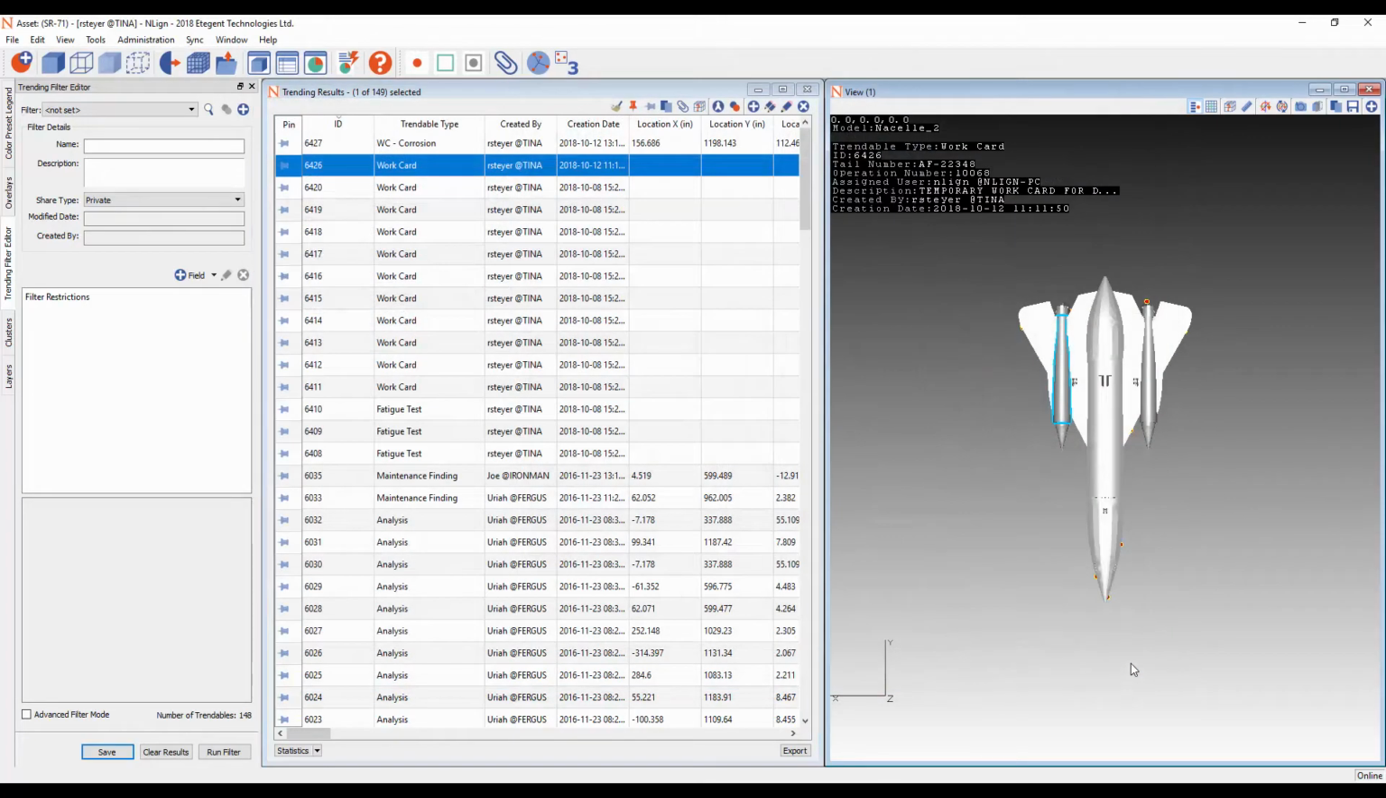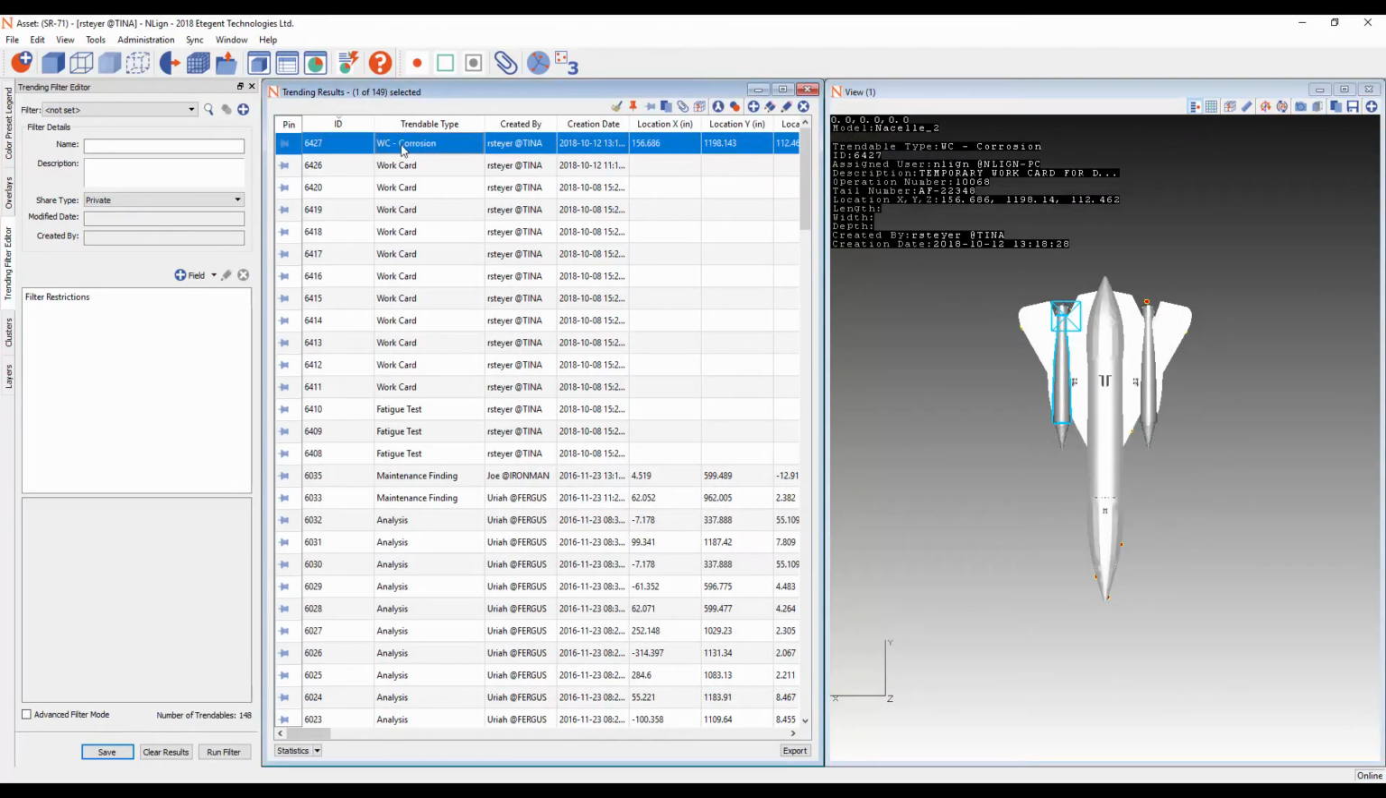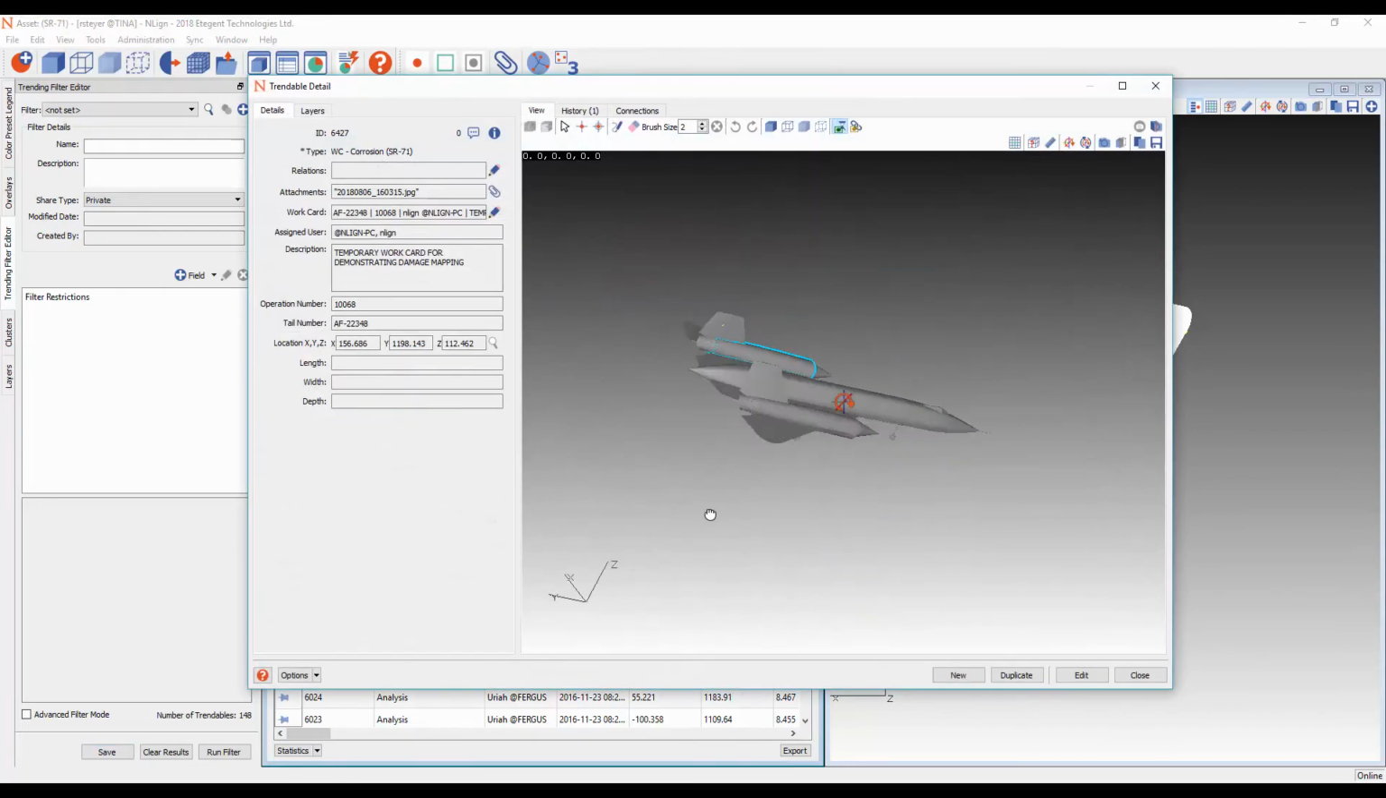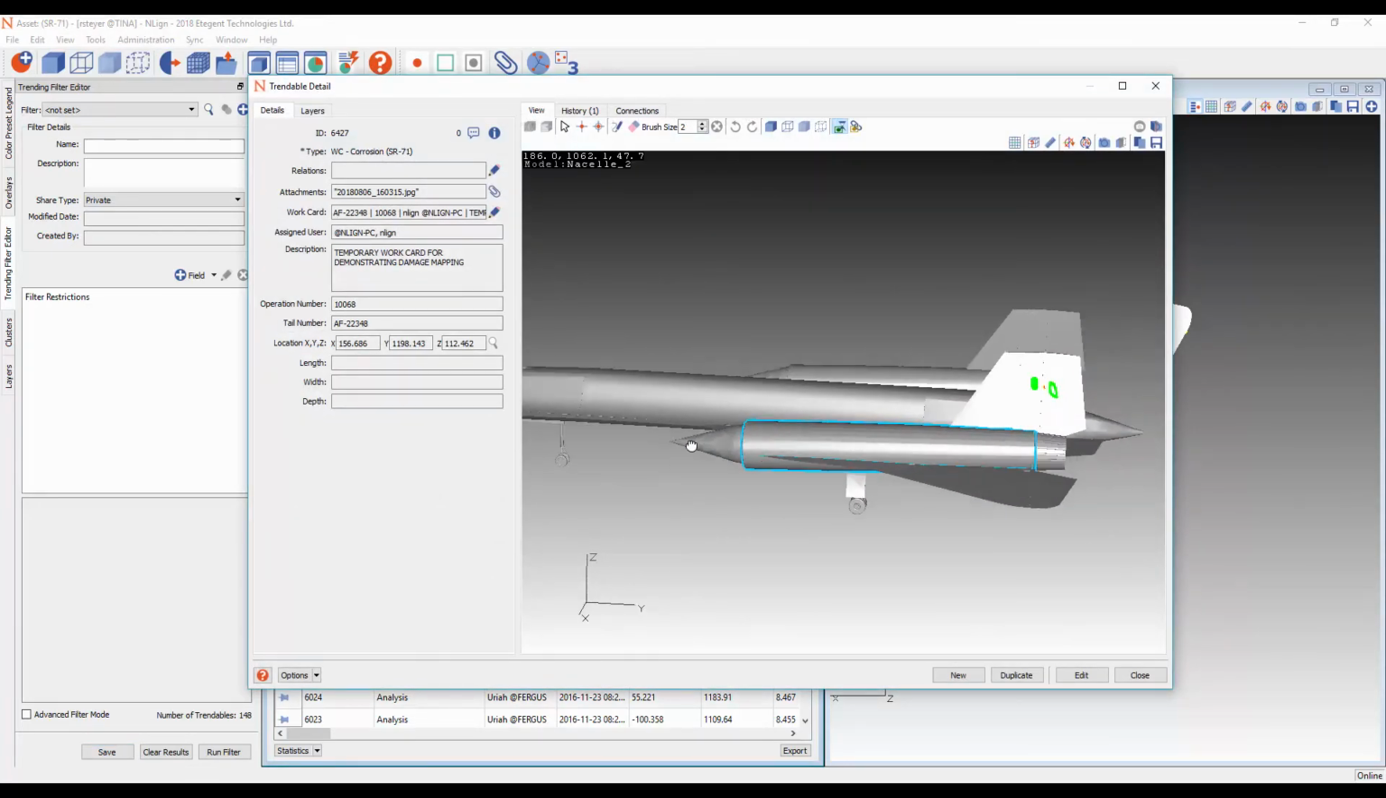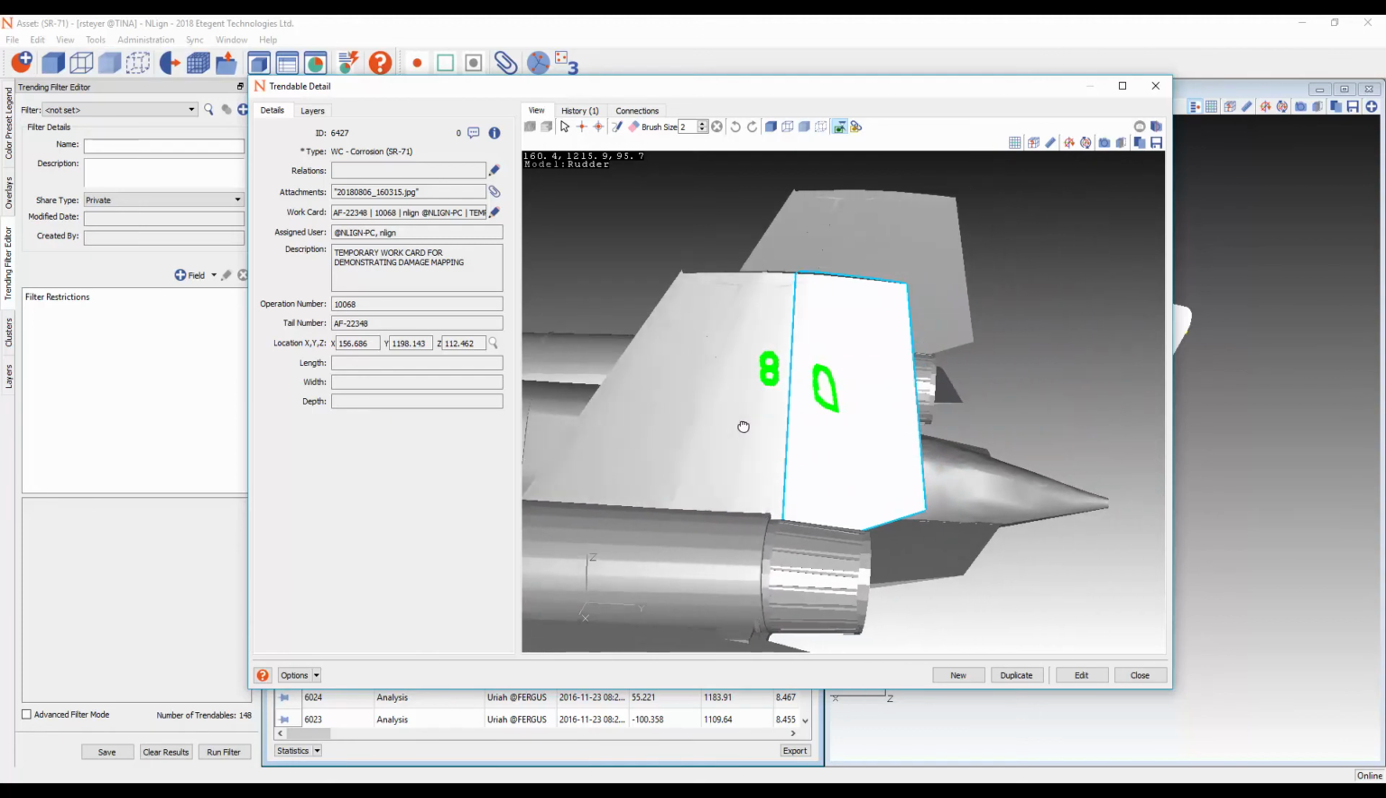If you close this dialog, you'll see that the new Trendable that we created is right here, and it has an annotation as we defined in damage mapping, and the location has been set to the centroid of the annotation. And that's how you do damage mapping in NLign.